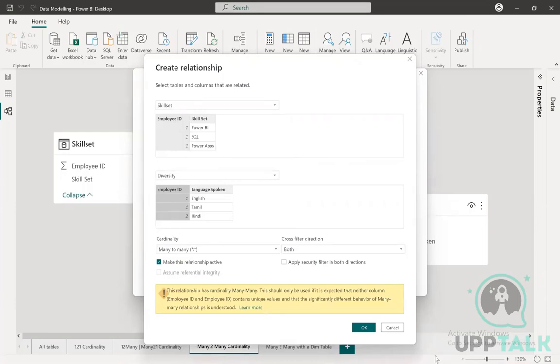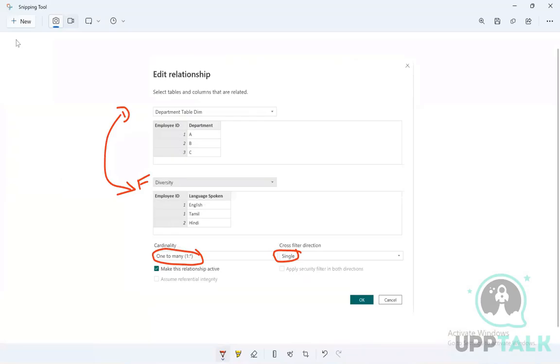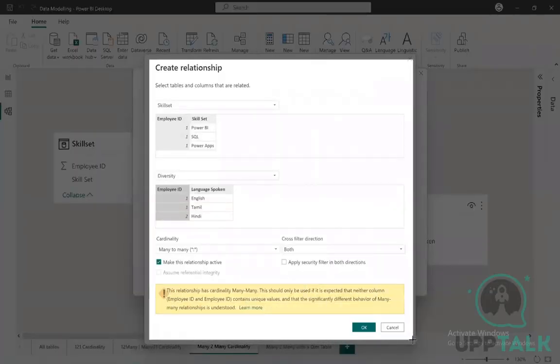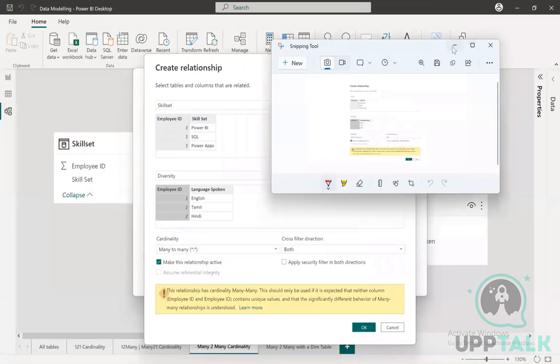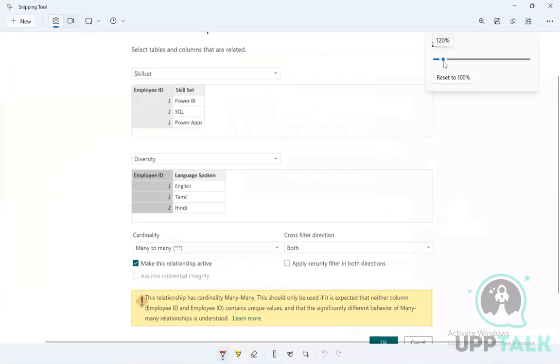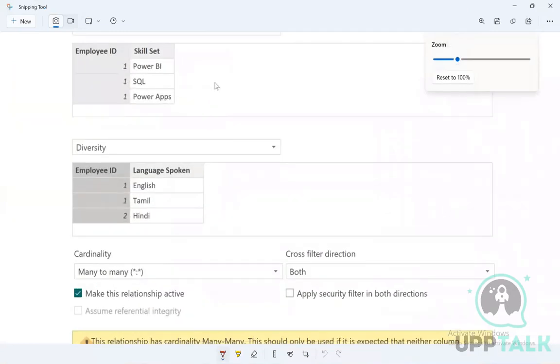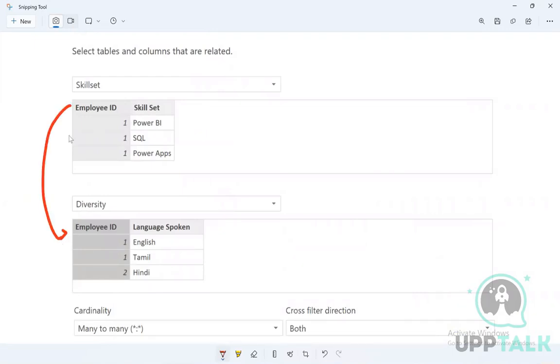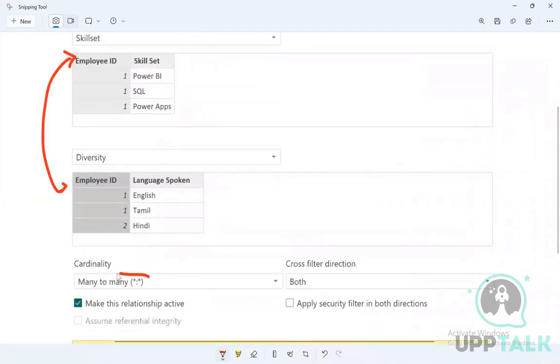So what do we exactly get here? Let's look at the details of a many to many relation and cardinality. Of course, it has duplicate values, and these both are hooked to each other by employee ID, skill set, and diversity. Cardinality is many to many.